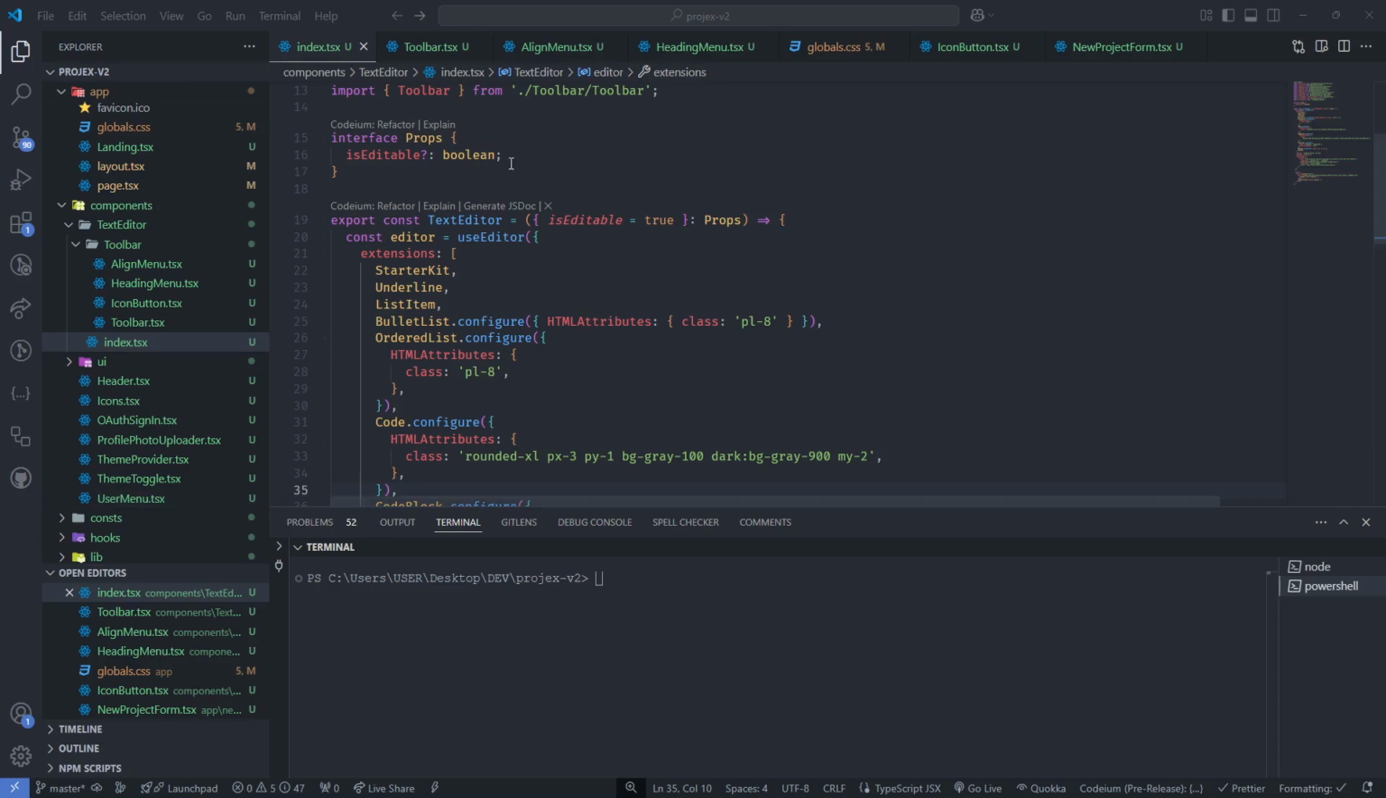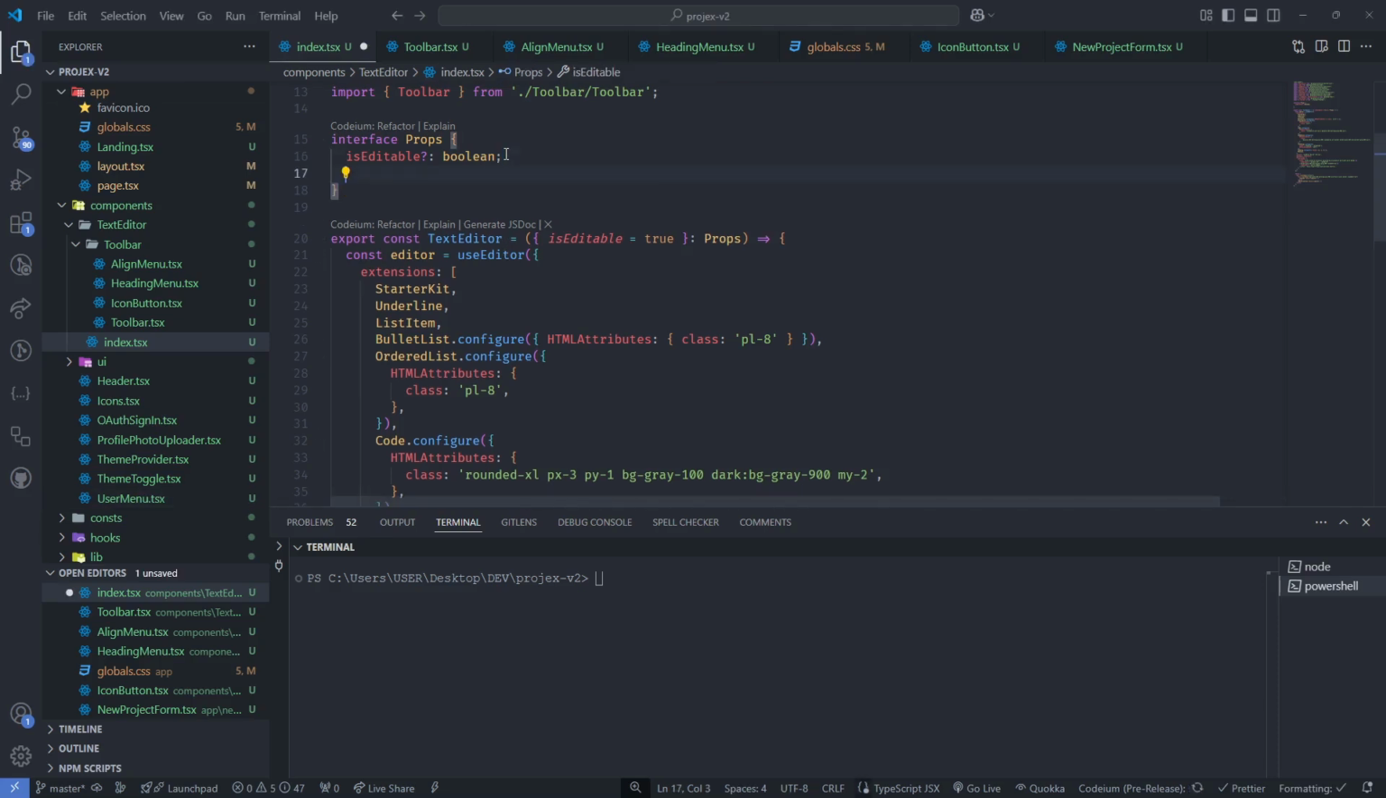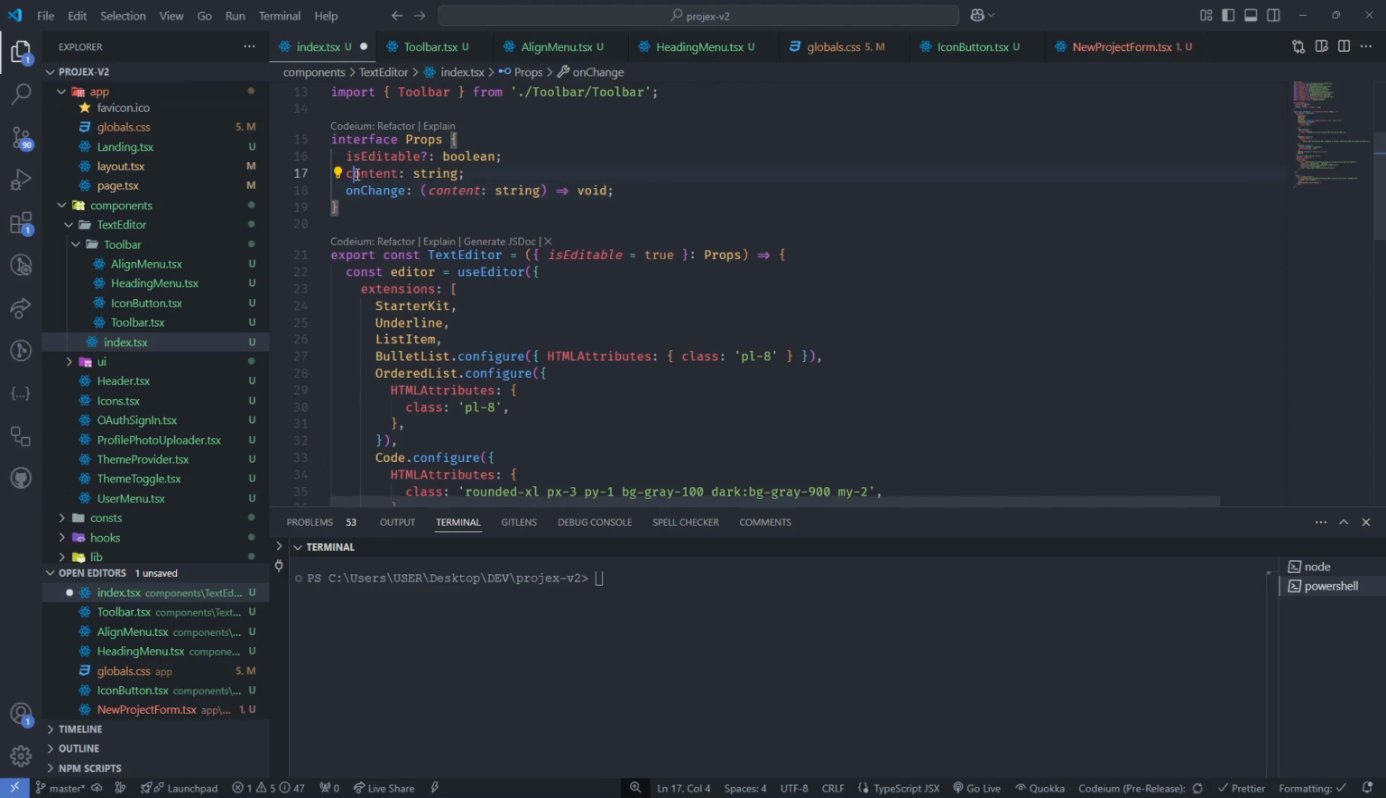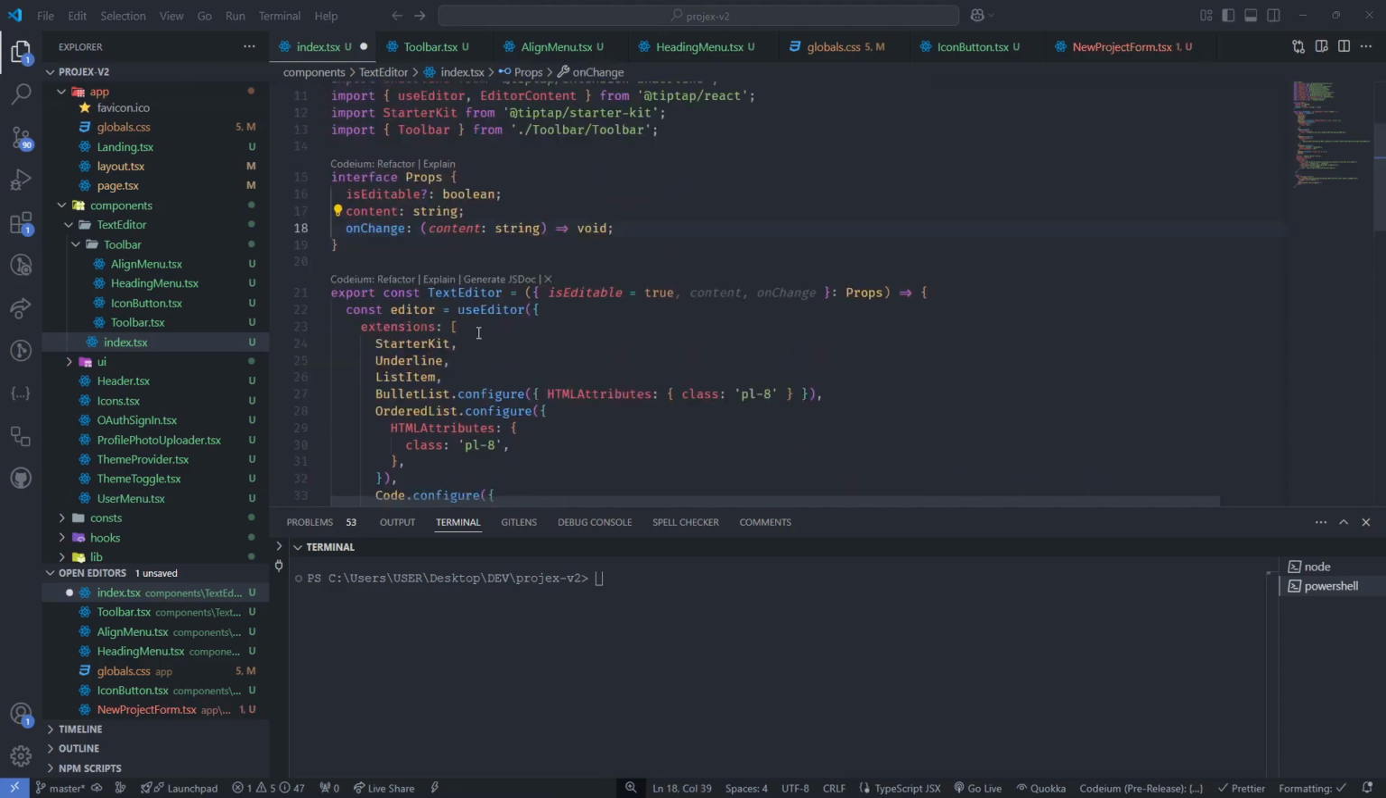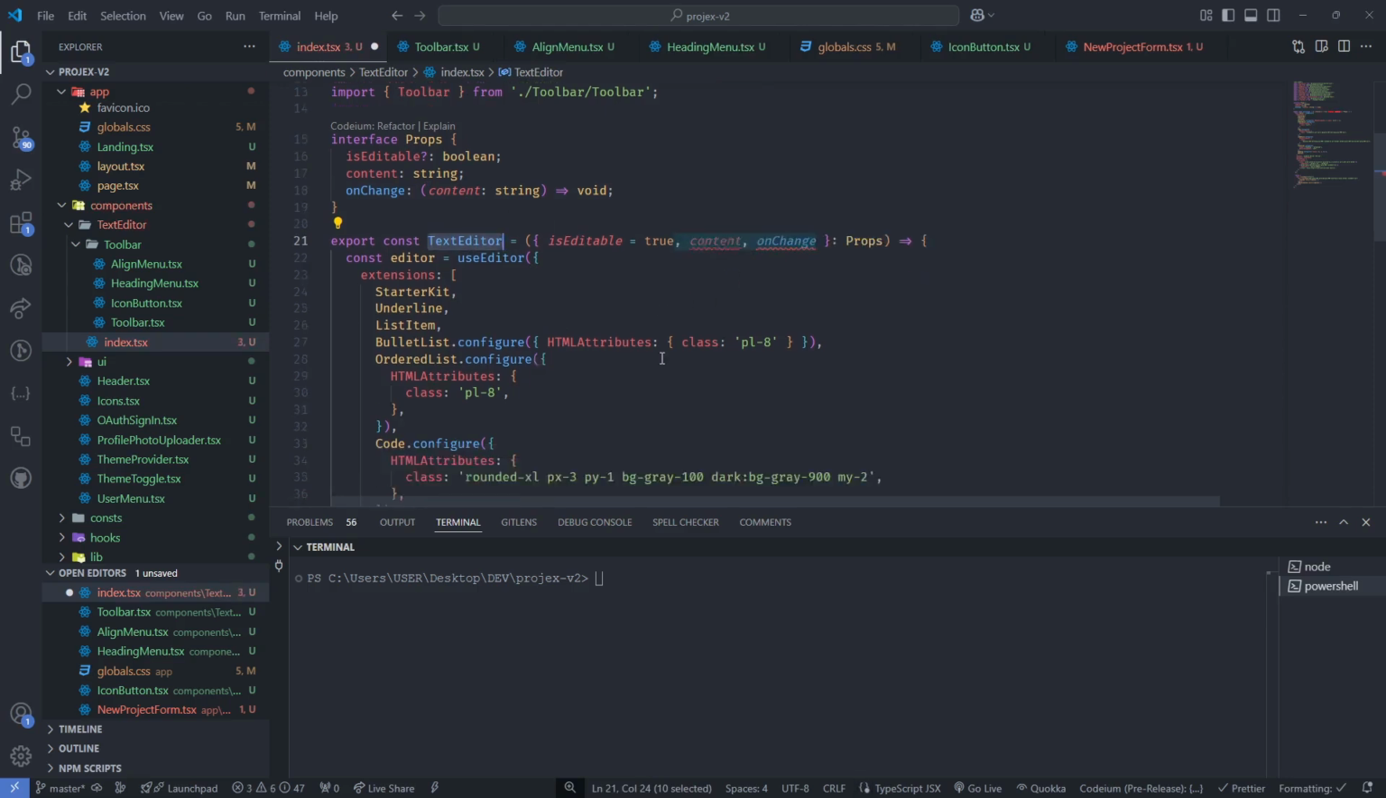All right, so I'm going to pass a couple of props here as well, right? So I'm going to pass the content and then the onChange, so that I will be able to handle the content outside this component wherever I am using it. So yeah, I'm going to pass them here.